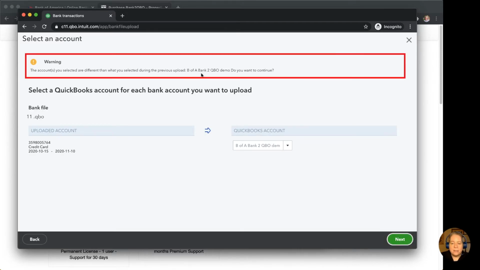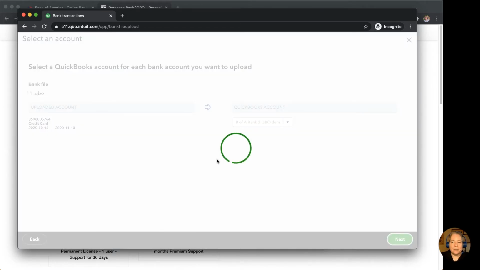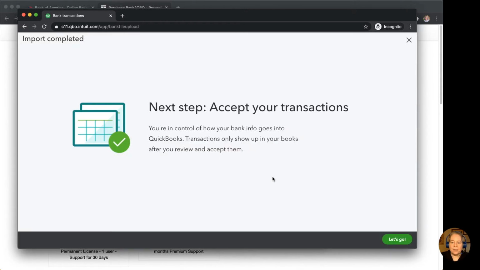It says this is different during a previous upload. That's totally fine. You're not going to get this message. This warning message happens because I've been uploading this in various ways to create various demo files. So click next. We wait for just a moment for it to think. It says, congratulations, everything has been entered. Next step is for you as the human to accept your transactions. So let's click on let's go in the lower right-hand corner.